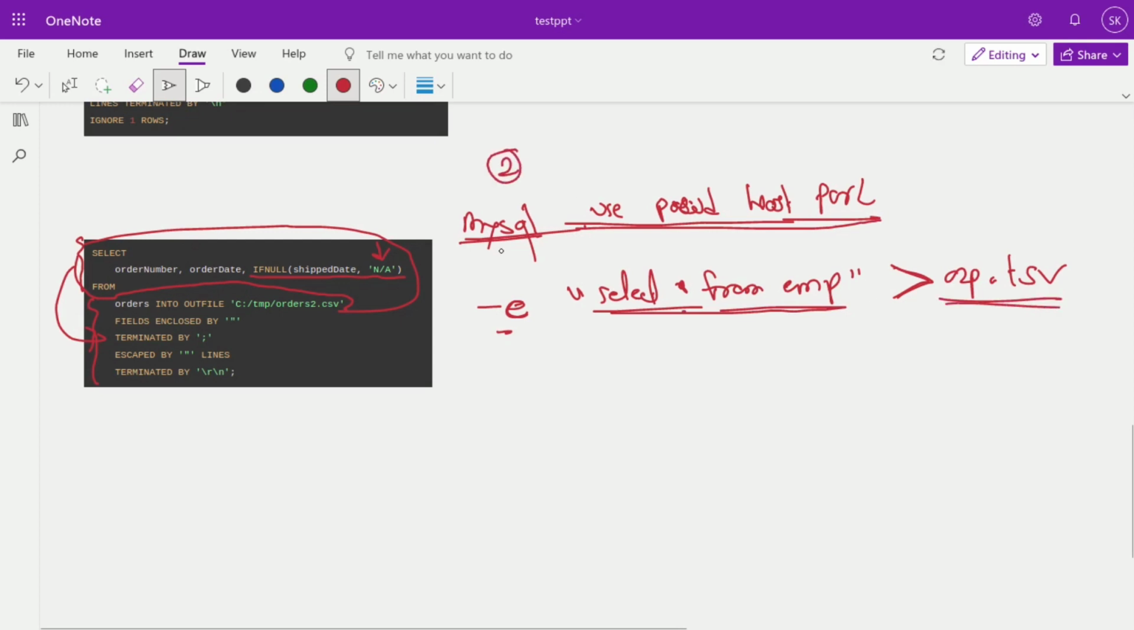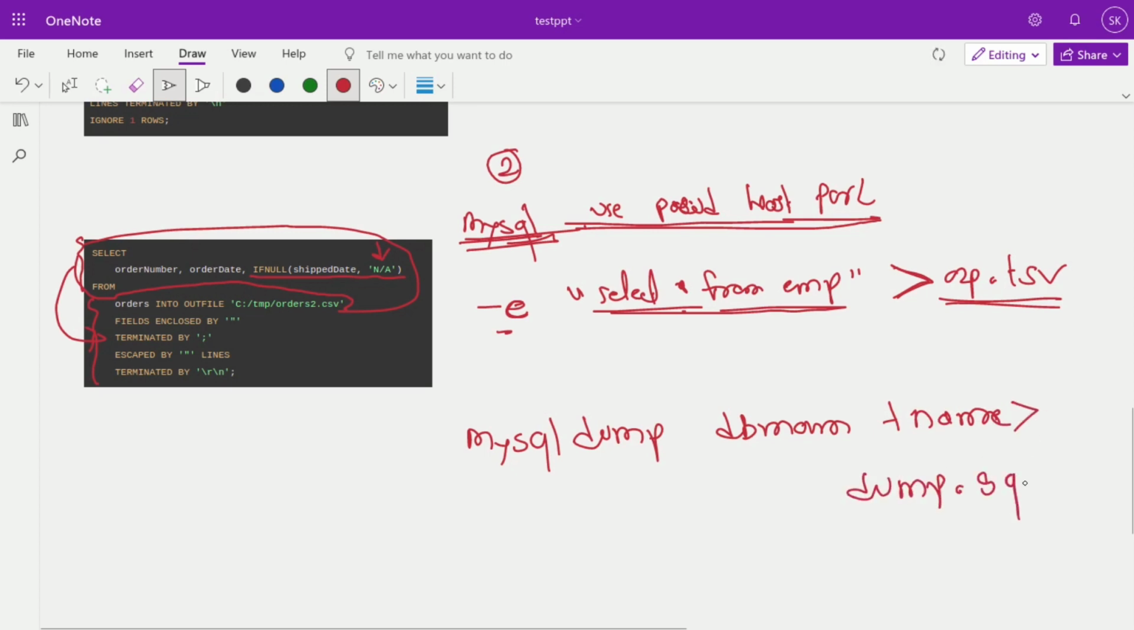And the third approach is mysqldump, which is a command. You need to mention the DB name, table name, and redirect that output to dump.sql. So all the data is dumped into this SQL file. This is the third way. The first way was already discussed, the second is the command line, and the third is mysqldump with the database name and table name, redirecting the output into the dump.sql file.